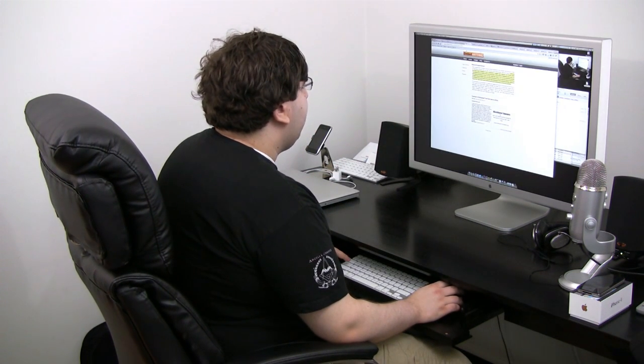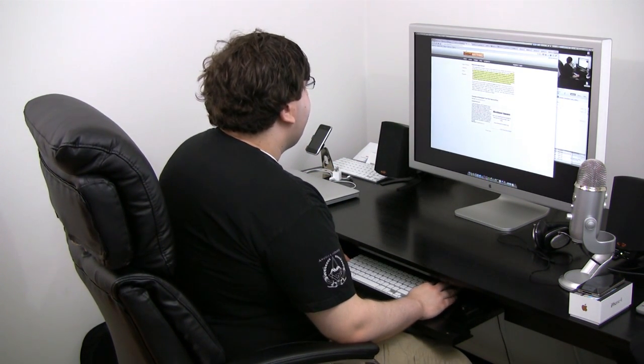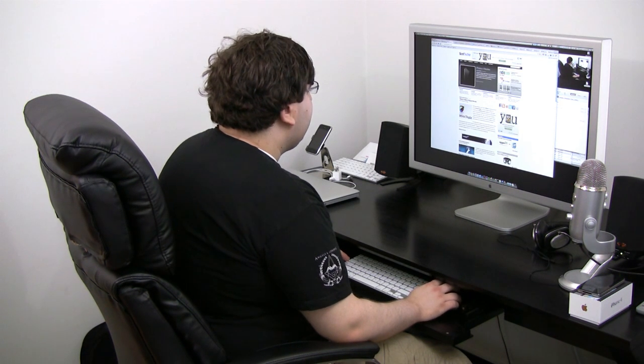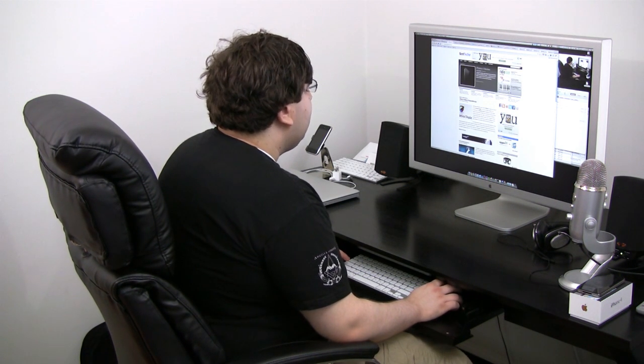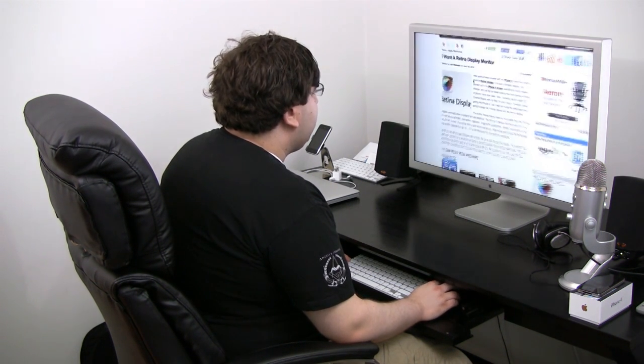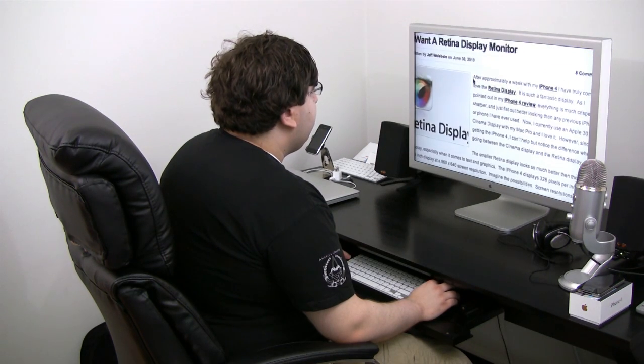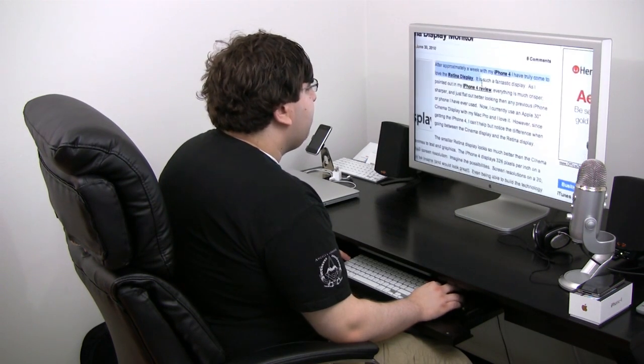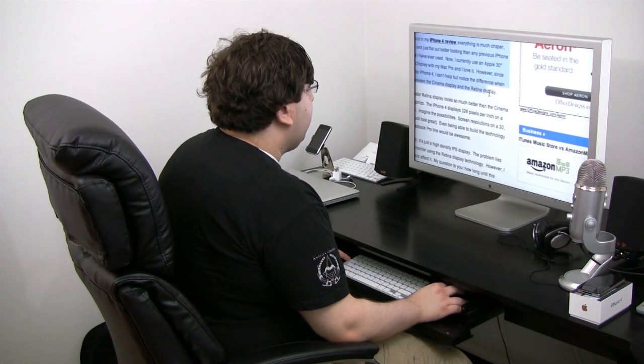So here's how it works. I'm going to go to my site right here, and I'm going to click on "I want a Retina display monitor," which is an article I just wrote yesterday. Once it loads, I'm going to zoom in so you can see this. I'm going to copy the first set of text. It can be any text on the page, but this is what I copied before.